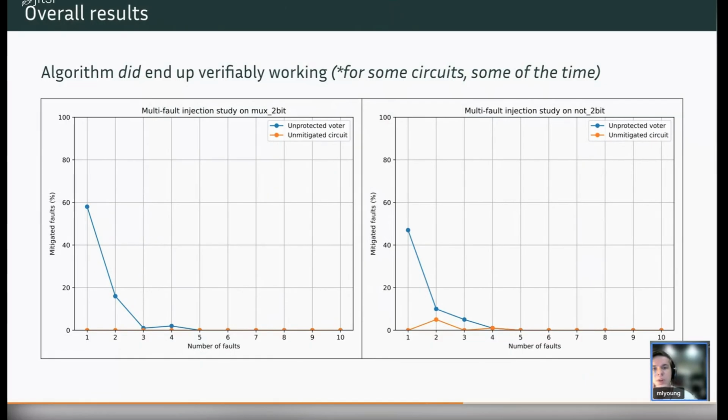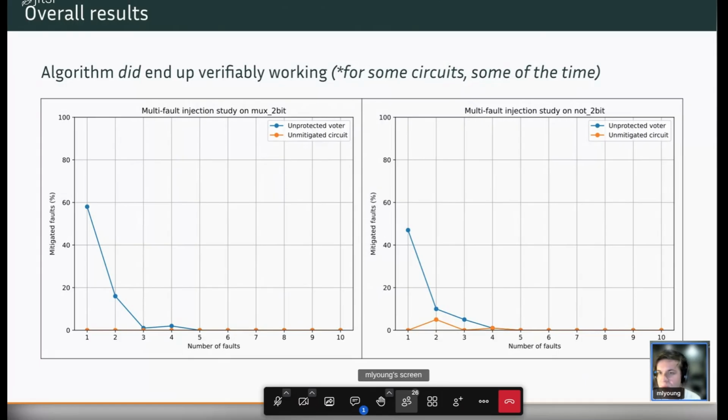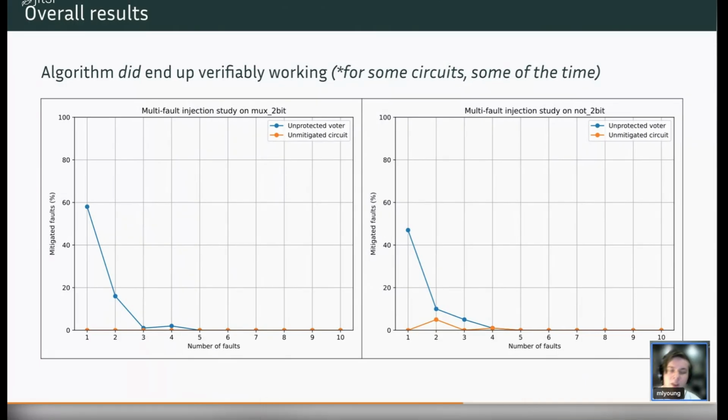So overall, the algorithm did end up verifiably working, with the caveat being it was for some circuits and some of the time. You can see with these diagrams, this is a simple 2-bit multiplexer, and the orange circuit, if you can see it there, is just at the bottom, at basically 0% of faults mitigated. And with the TMR added, roughly 60% of the time we can mitigate one fault injected into the circuit, and then it falls off like this as you go through.